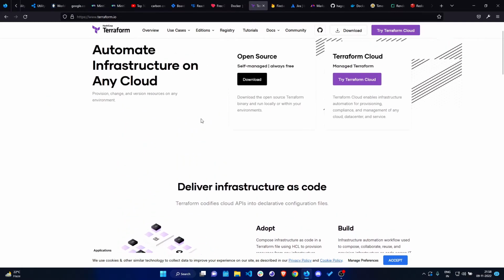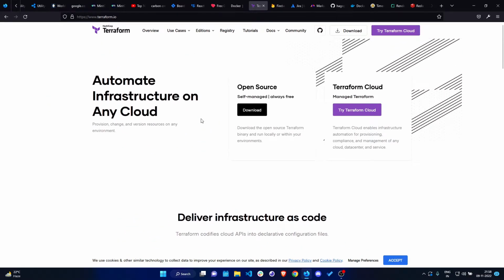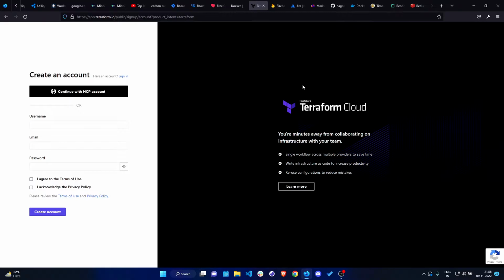So Terraform is like this, and you can also sign up for their cloud. I pretty much use it for my organization. You can sign up for a free account and feel free to check it out.